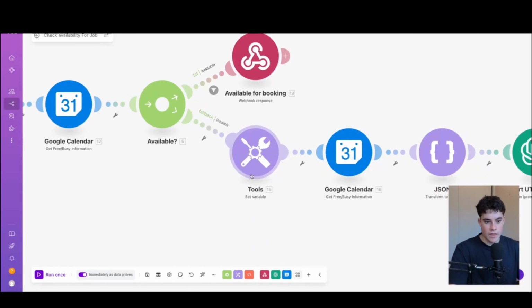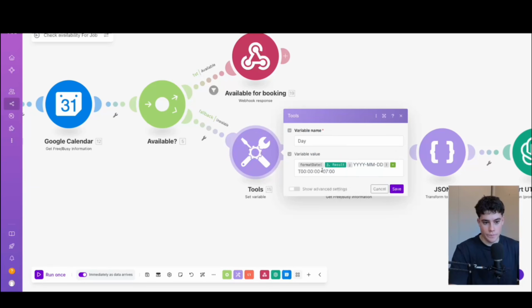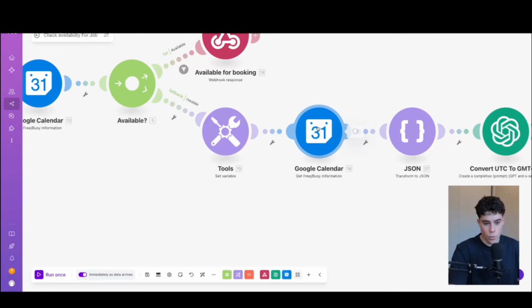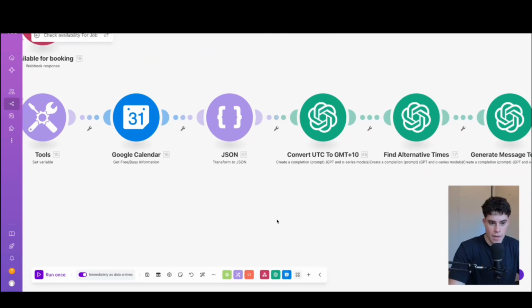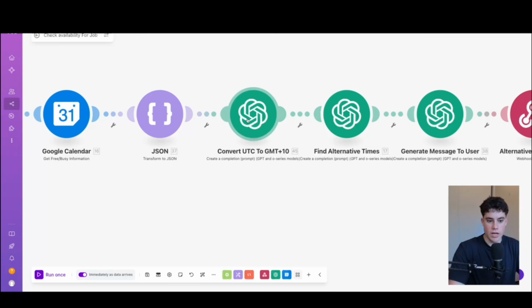So again, this is a tool section inside make.com that we use to set different tools. We're getting the day of that appointment, and then we're also searching for busy slots inside that day. So for example, if it was, as you saw, I think I said tomorrow at 9 a.m. or whatever time I said, it's then going to search and get those available slots for that day inside the calendar. And then from there, it's transforming to JSON, and then converting those times to our time zone, so GMT plus 10.